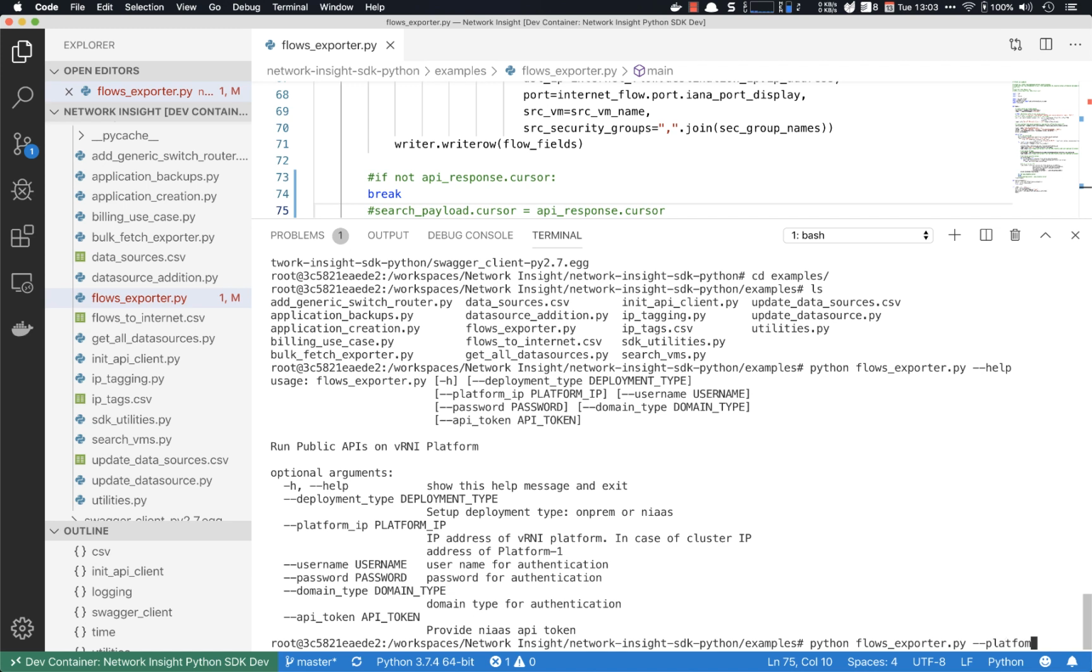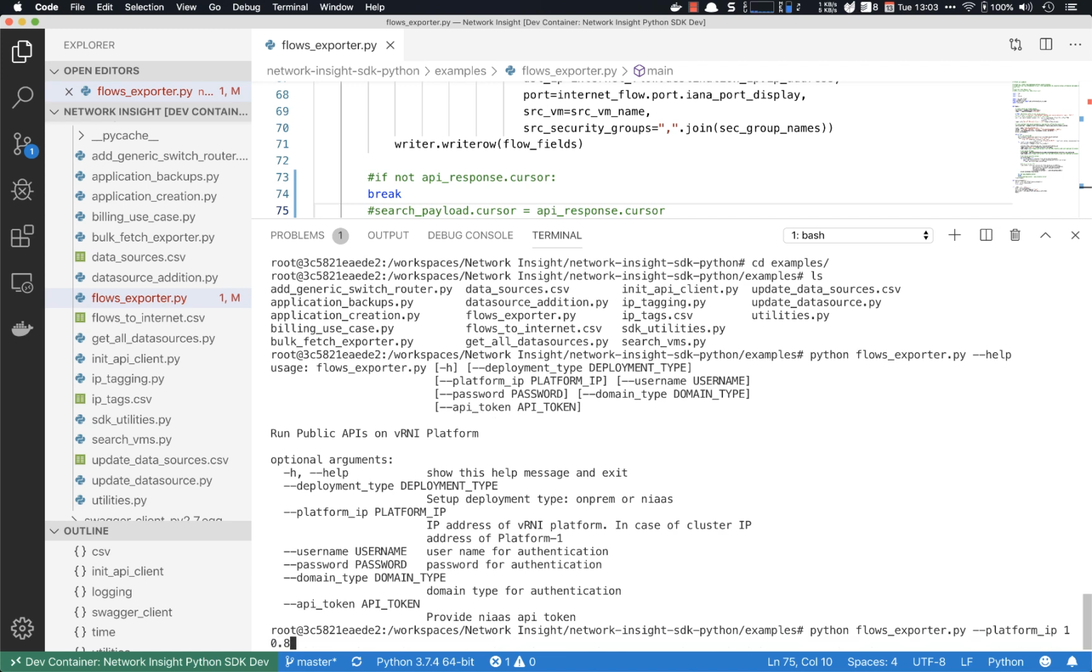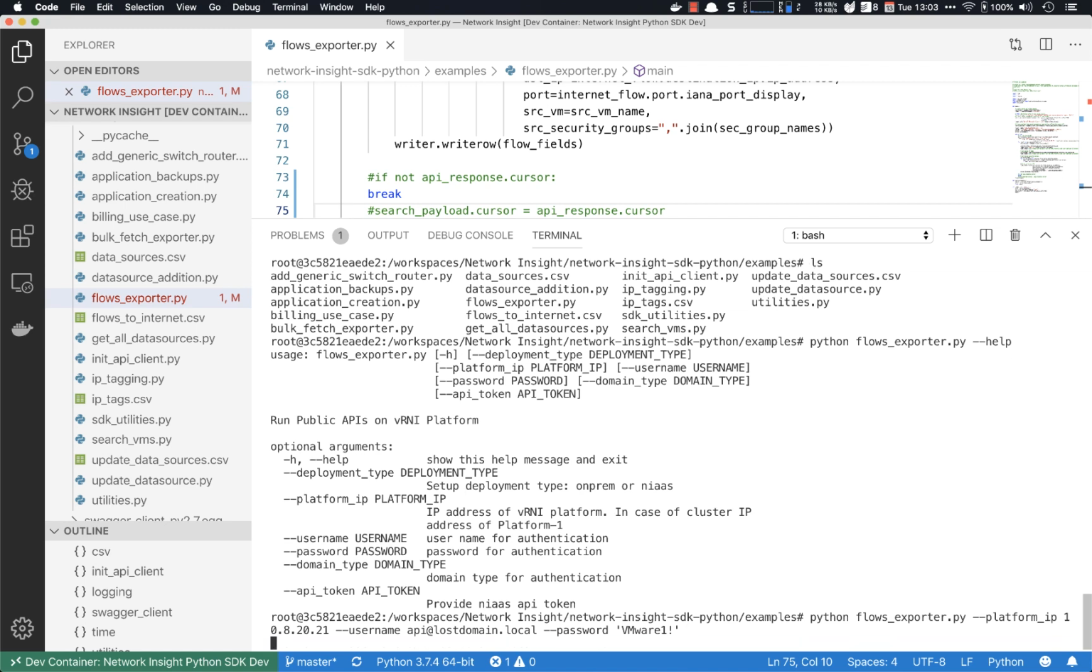And then we can add the platform IP address, which is going to be the IP address of the platform that I want to talk to. Then the username, the domain, local, and then the password. And that's it. You can specify the domain type if you'd like, but it's standard local. This is a local user, so I don't have to specify the domain type in this case. Let's just run this and see what happens.